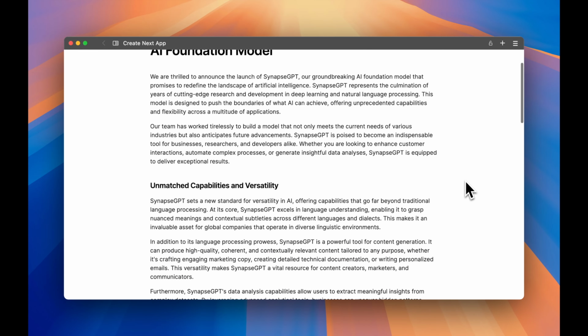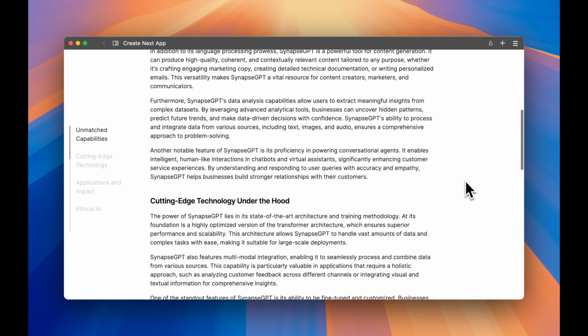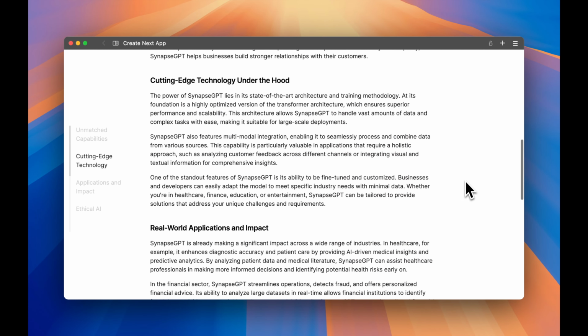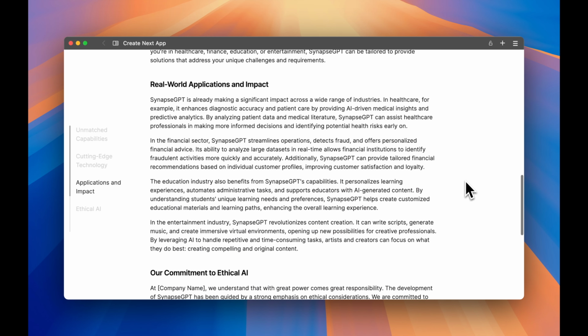Today, we're going to create this animated table of contents sidebar that you may have seen on blog articles. It has a progress bar for page scrolling and highlights each section as it appears on screen. To follow along, you can grab the starter code in the description. With that, let's jump in.